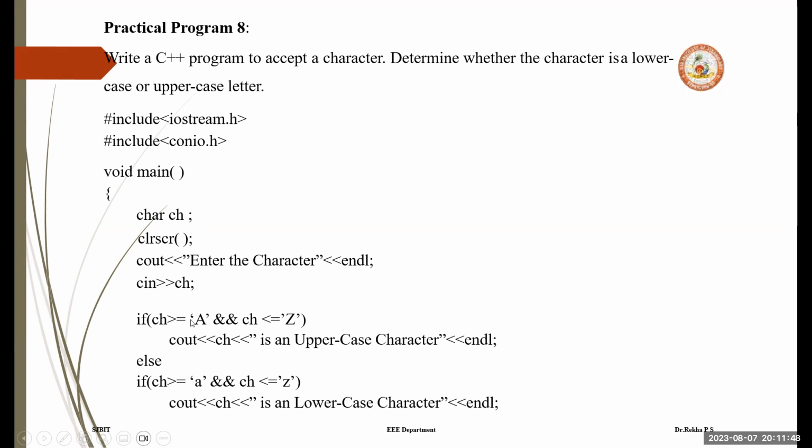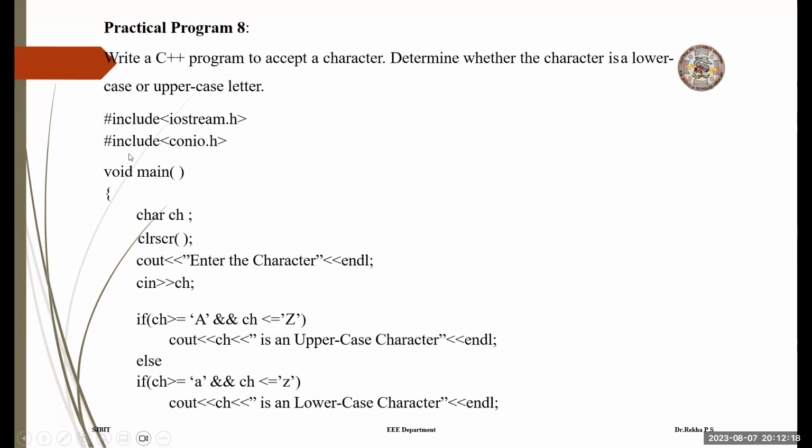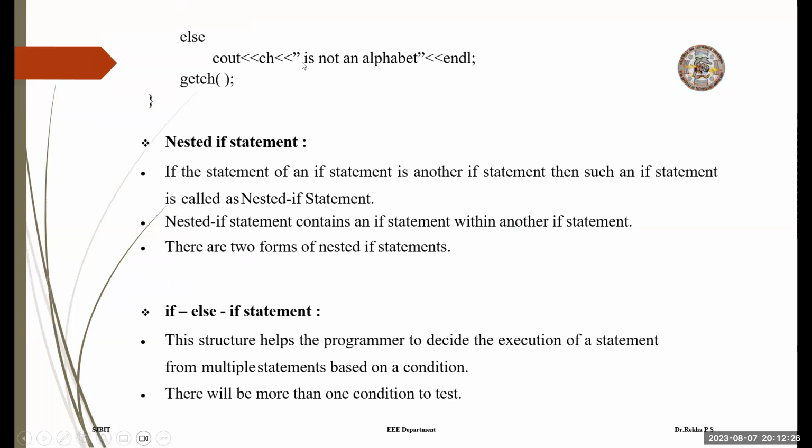So if ch is greater than or equal to capital A, and if ch is less than or equal to Z, if both are true, then ch is an uppercase character. Else means it comes to else only if this condition has failed. Else, if again I'm checking, ch is greater than or equal to small a and ch is less than or equal to small z, then ch is a lowercase character. Else, see, this is the if statement. If not, then it will go finally to: is not an alphabet.